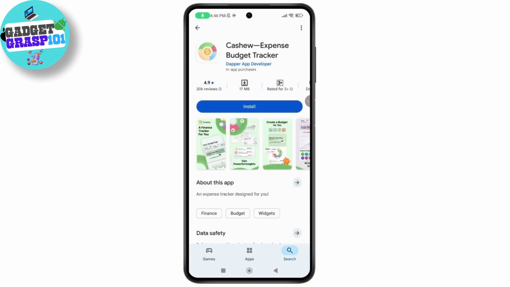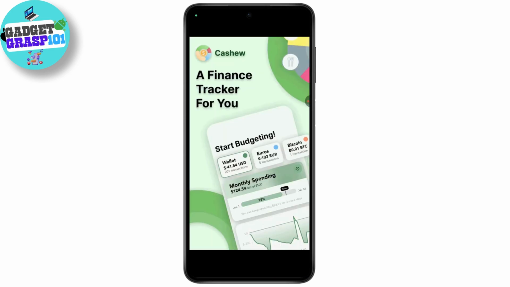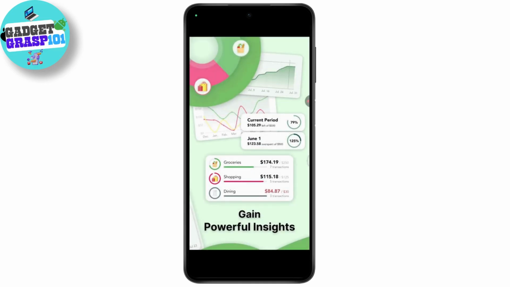This is the app you would be looking for, which is Cashew Expense and Budget Tracker. This is where you'll be able to track your budget and finances. This app is easily available on Play Store and App Store for free. You just need to go and install it.